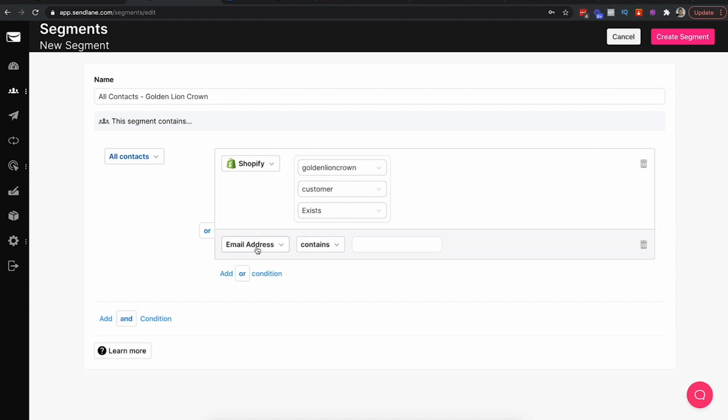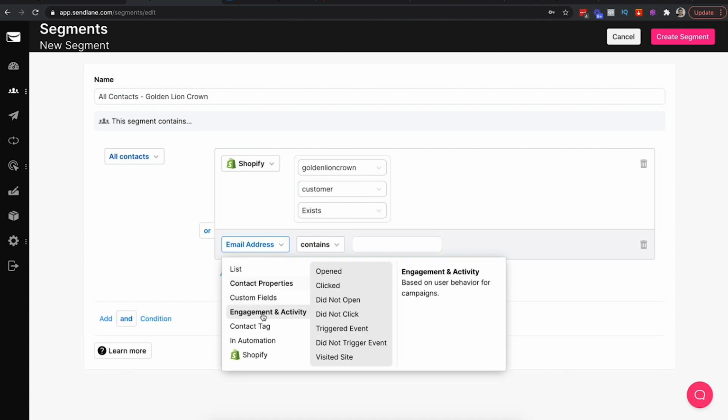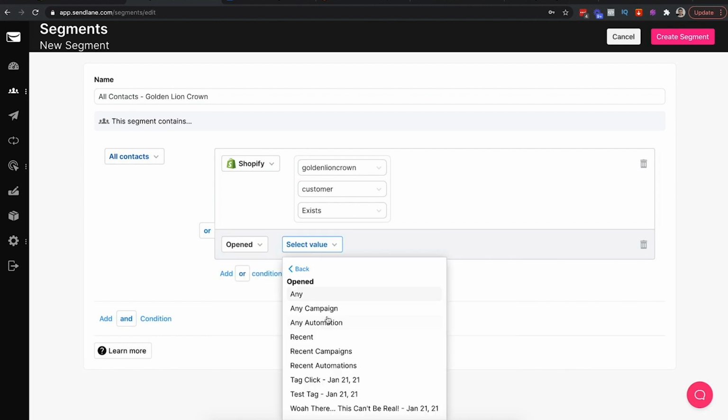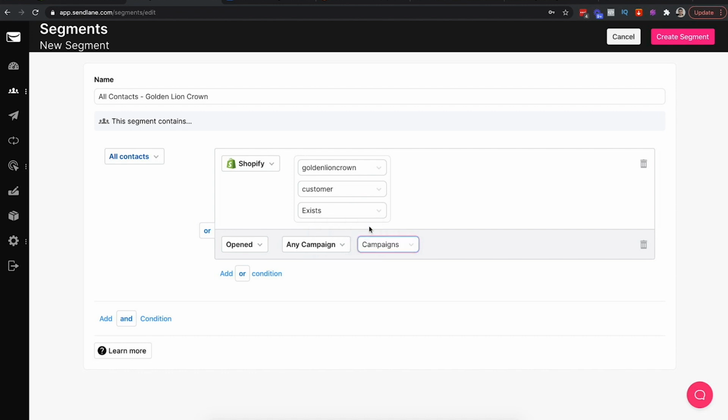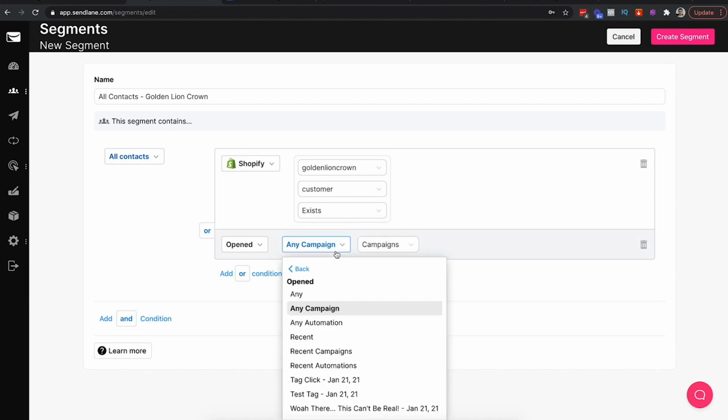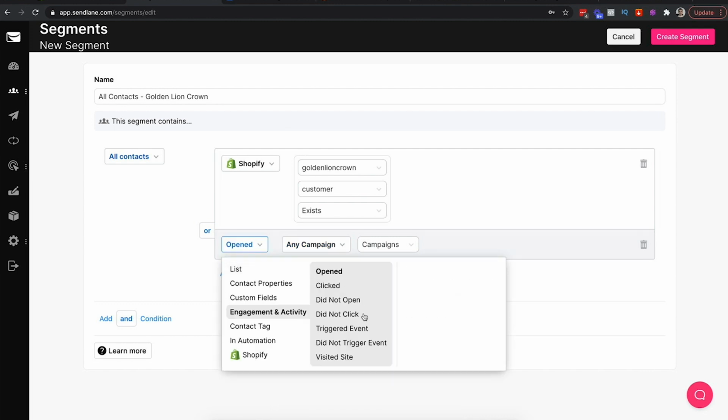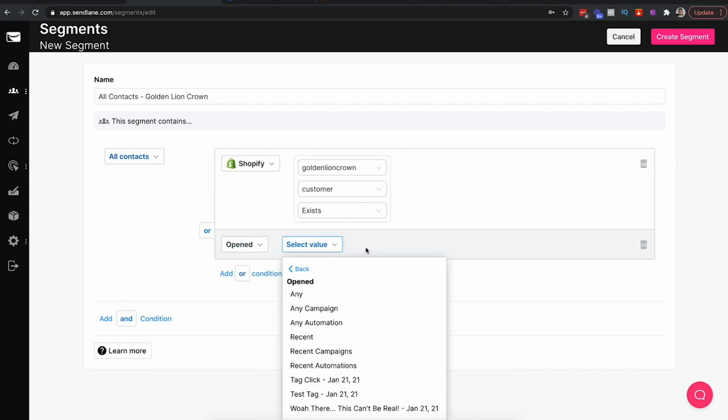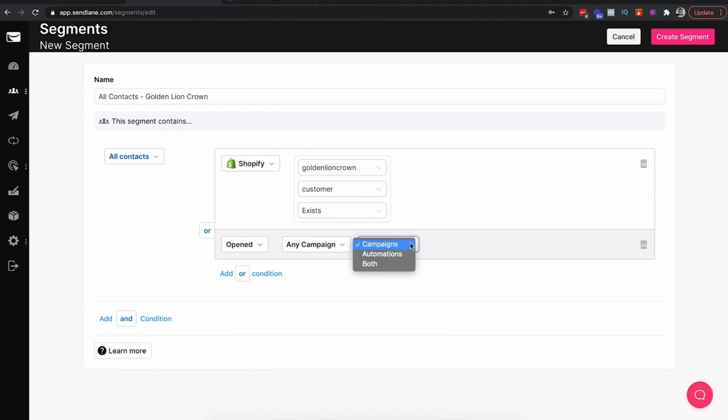Let's do condition or engagement activity, opened email, opened any campaigns. We'll leave it on open, and we'll do any campaign. So we can leave it to any campaigns. So any contact that's inside of Golden Lion Crown, that's a customer that opened any of our campaigns, it'll go ahead and create a segment of this particular list. Now, it seems kind of confusing, right?